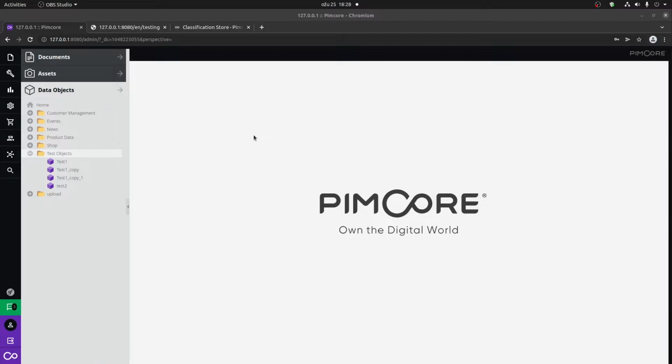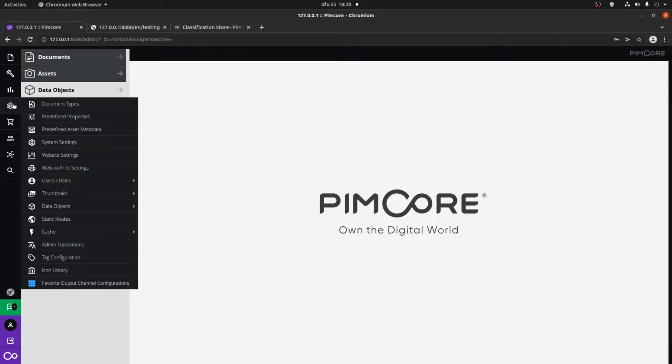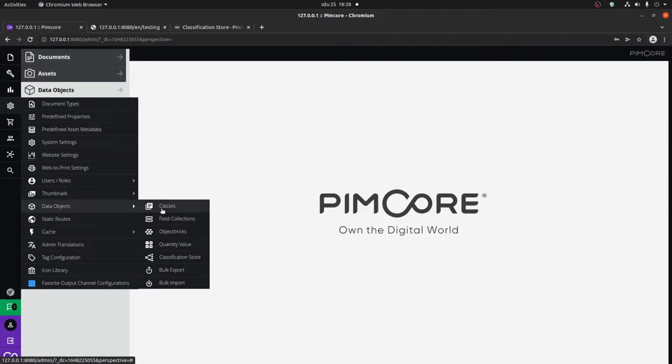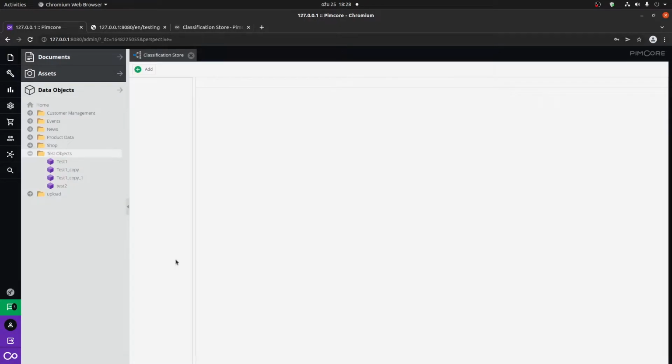Each of the equipment has their own specifications. Like, for example, a motherboard has a chipset, a socket, format, memory type, supported ports, and etc. And if all of your products have different specifications, this is where classification stores would come in. So you can go here to settings, data objects, and classification store.